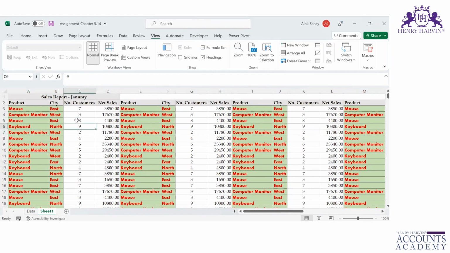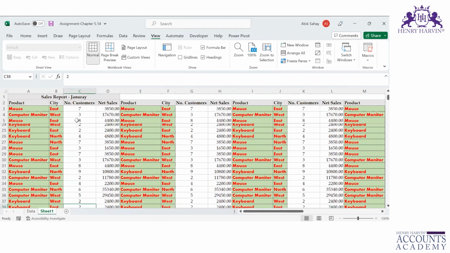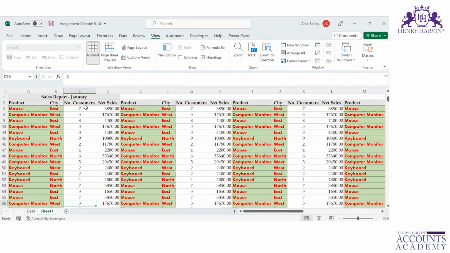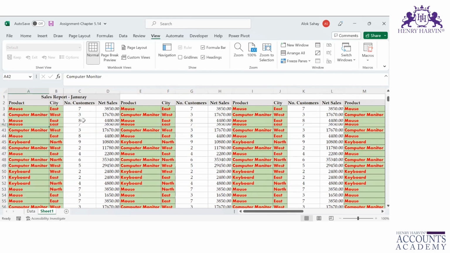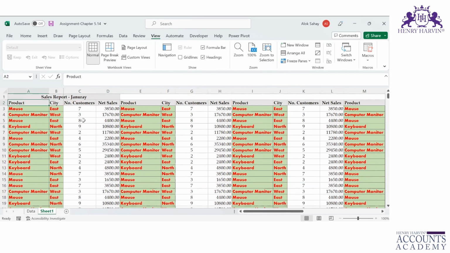Now coming downward, when you come down, this particular row will vanish, so you won't be able to see what this data is, what the header is. I don't know whether it is net sales or the number of customers or the product name, right? So for knowing that, I need this reference. So that is why we use freeze pane.